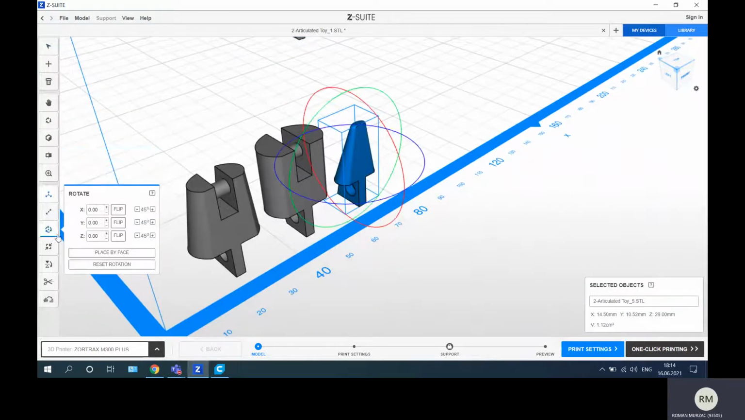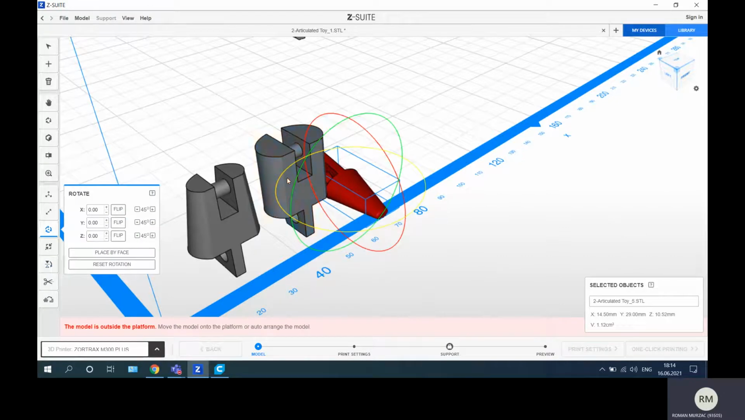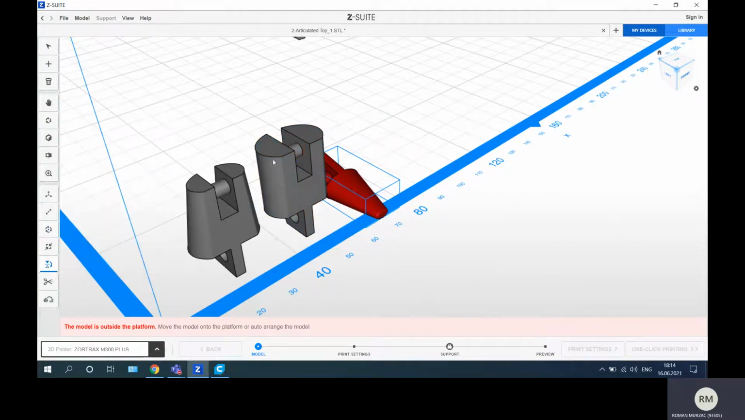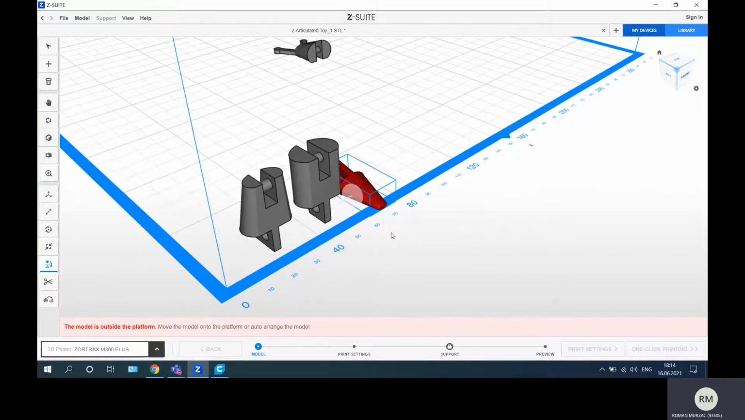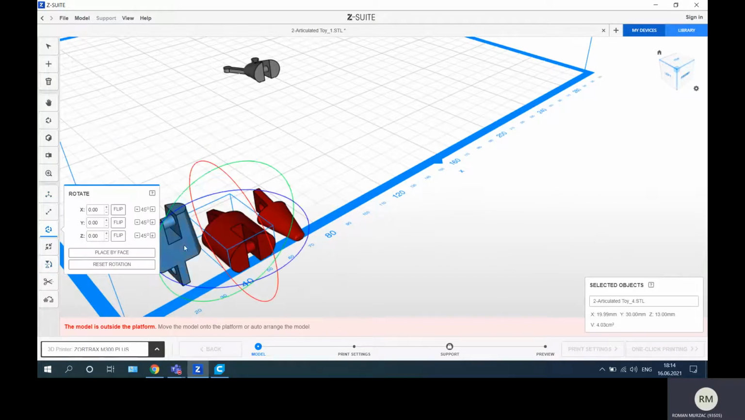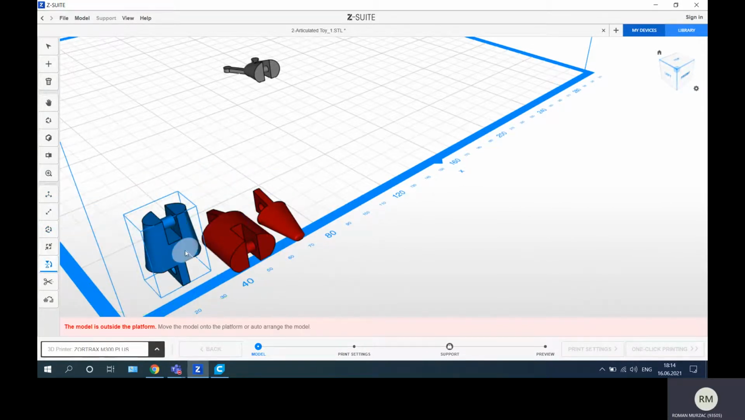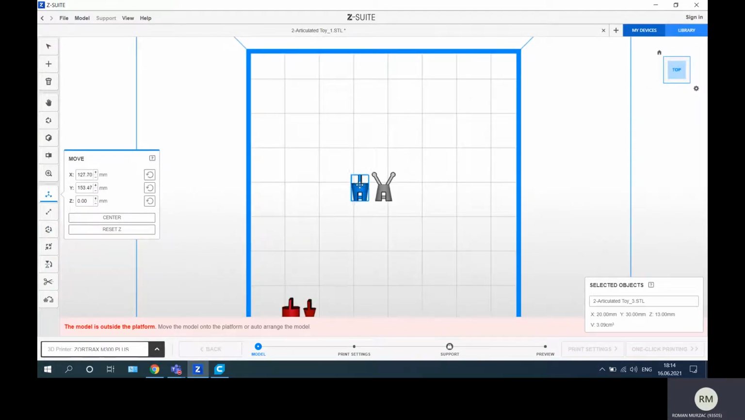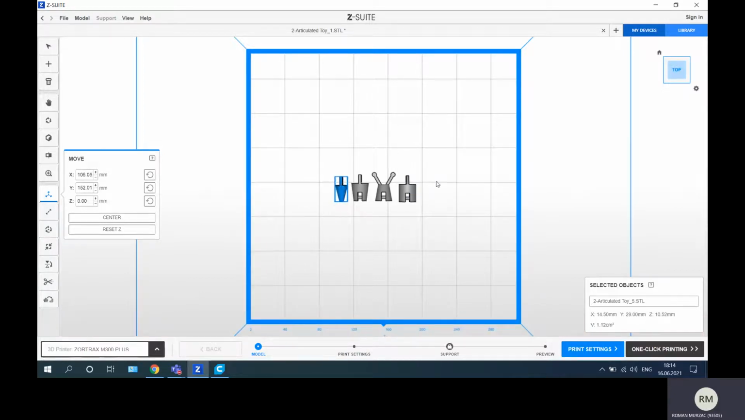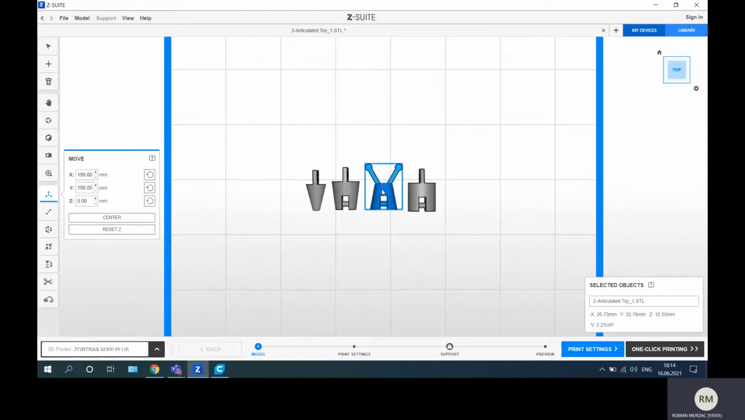Come here, say rotate, place by face, this one. Come here, place by face. Sorry, I didn't select the part. Click here, click here. After that, I will look from the top and just move them. And here again, I can move them with the mouse, or I can select the coordinates. So it's your choice how you want to arrange them, but it's highly recommended to put them close to one another.